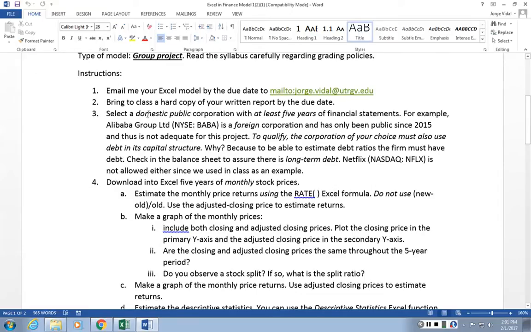You're going to select a domestic public company. Okay? For instance, do not select Alibaba. That's the Chinese Amazon. They trade in the U.S. market, but it's a foreign company. So when you go to Mergent Online, you're not going to find all of the financials.